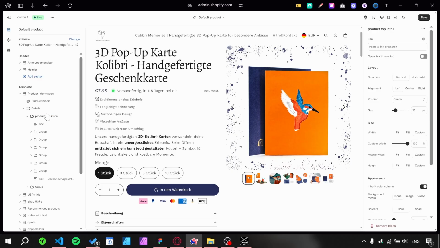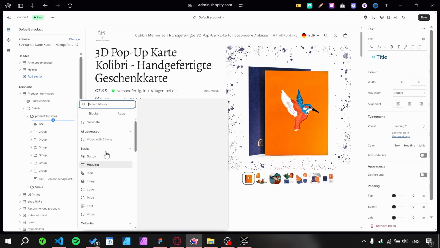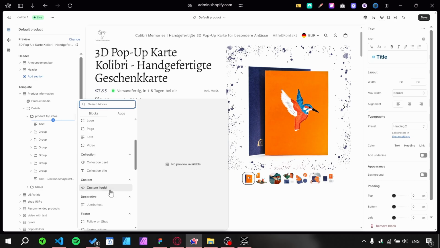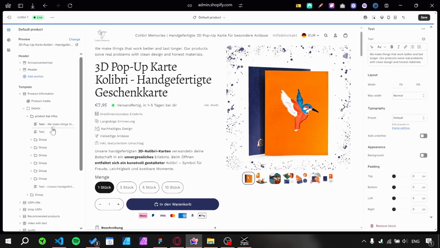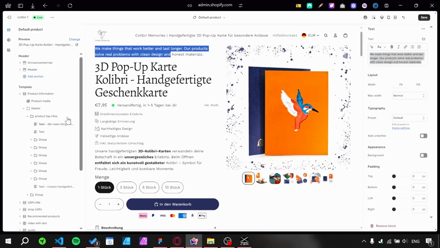All right, and then we'll go to the product infos. That refers to the text. That's the title. Okay, so that's here. So we can add a text. Now we have to think of the meta field type. We have created a text, so we can only use text blocks to reference it, or custom liquid. Okay, so we can add a text now, and this text is going to be the 'we make things, blah blah blah.' As you can see, it's here at the top above the product title, as it should be.